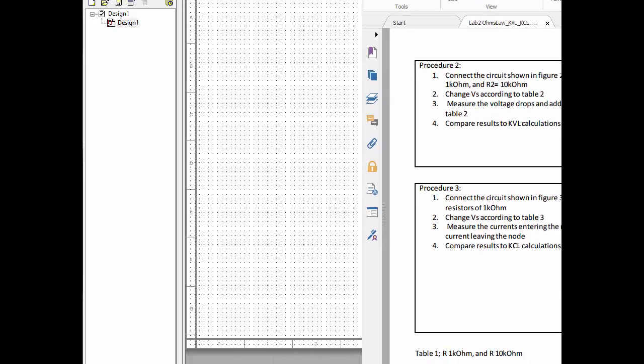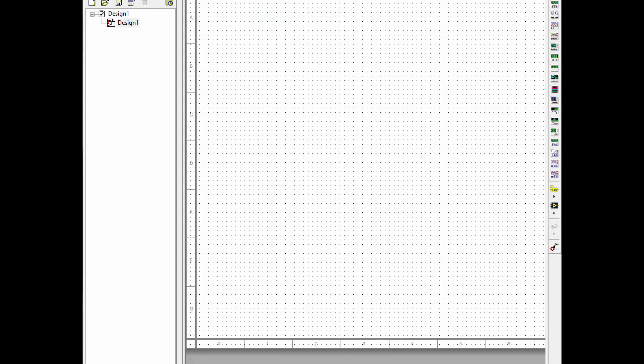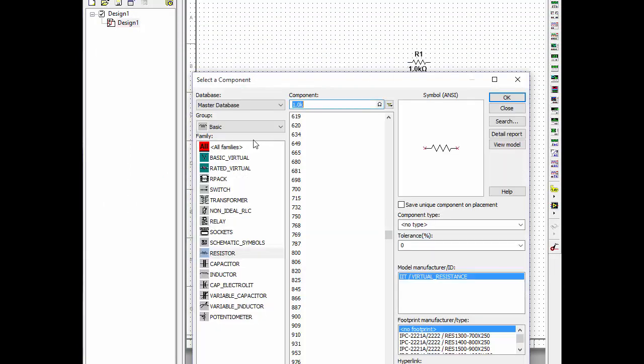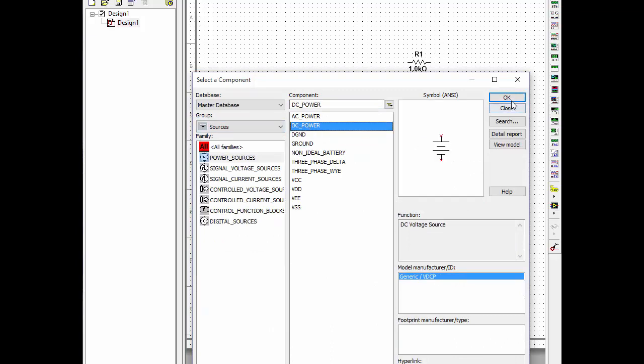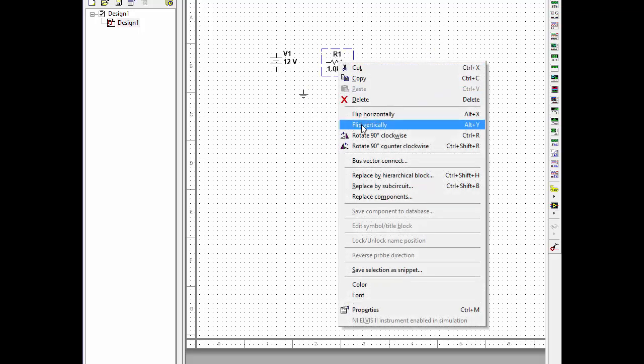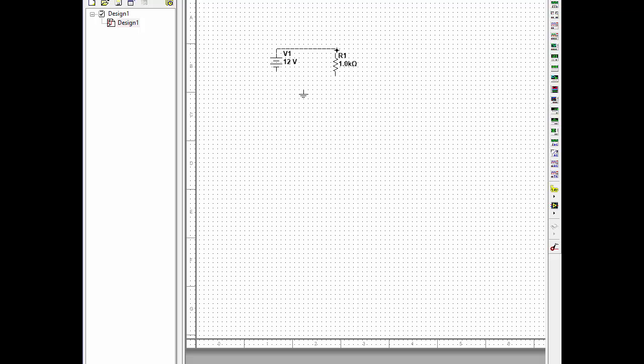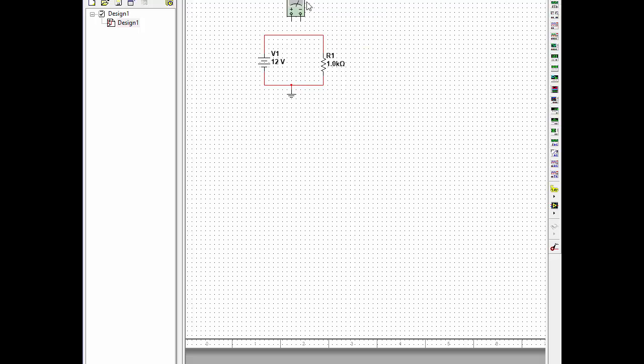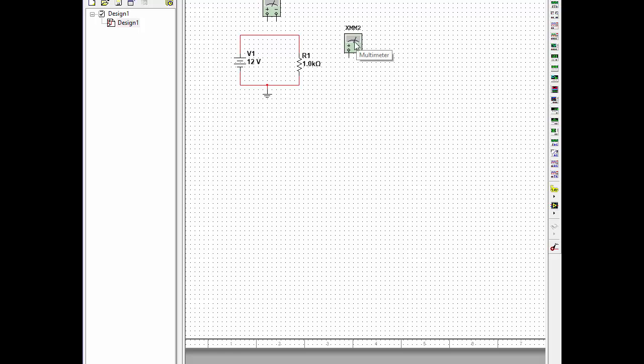So I'll just put this aside so that I can see the circuit that we are planning to do. And this is Multisim. We take one resistor. Here it is. We take one source, a DC power source. We need one ground. And that's it as the circuit. Now we connect this thing. We need a current meter and we need a voltage meter. We can flip this for better visualization.